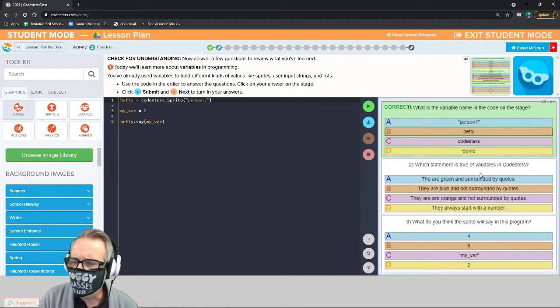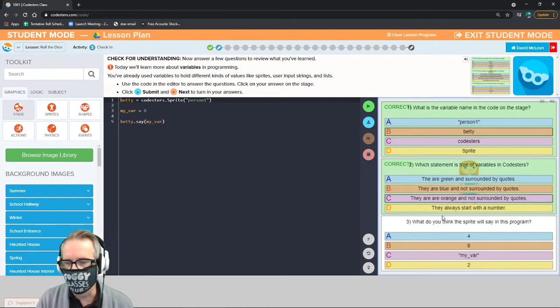Which statement is true of variables in Codesters? They are green and surrounded by quotes. No, that's a string. They are blue and not surrounded by quotes. That's an integer or a float. They are orange and not surrounded by quotes. That's true. I should have read the last answer, but they always start with a number. That's definitely not true. They never start with a number.